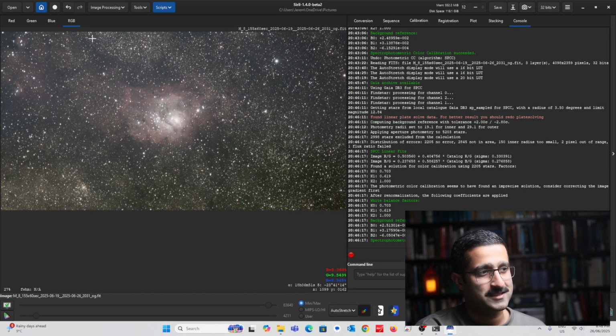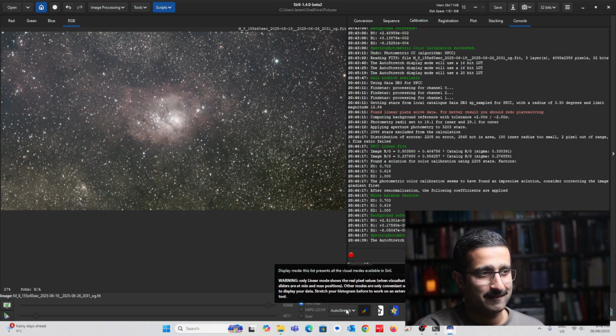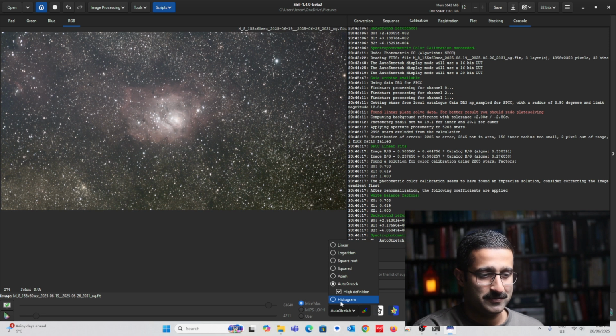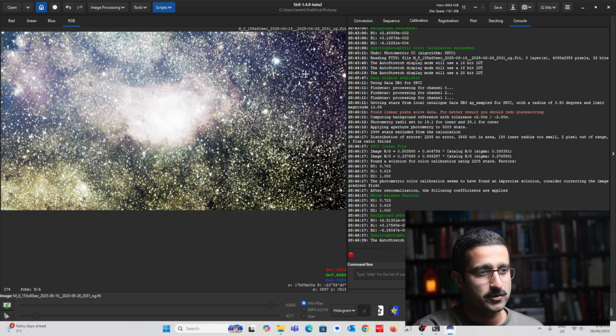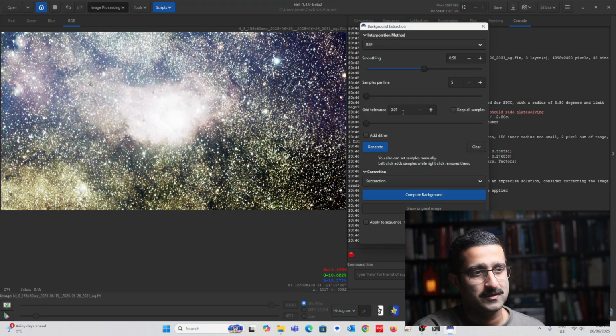Yeah, so that's fixed. Next, I want to do some background extraction. So change the mode to histogram again, and I want to see where the background is. And I am going to make sure that we are extracting that background. So go to image processing, and there's a tool called background extraction.